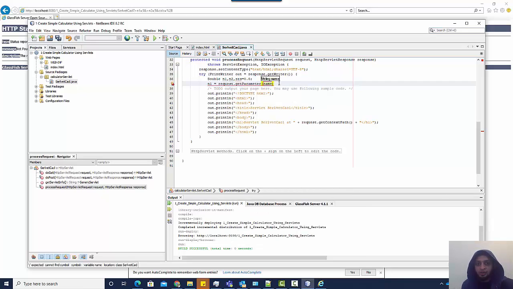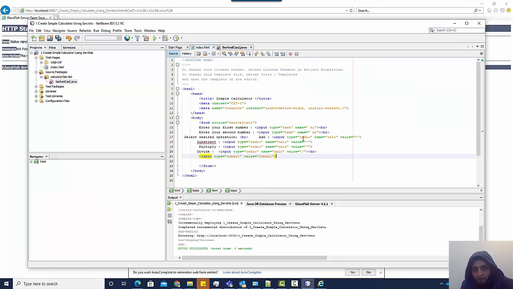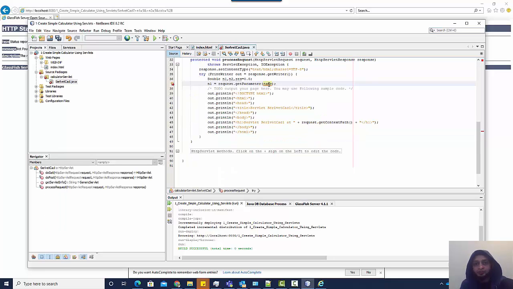Okay, now here what will be the name? We'll go to the index.html. The name we have given is n1. So see here, there is a space. You have to make sure there is no space here, otherwise it won't work. So, the name of the first text box. We want to retrieve the value entered in this text box n1. So I'll just write here n1.